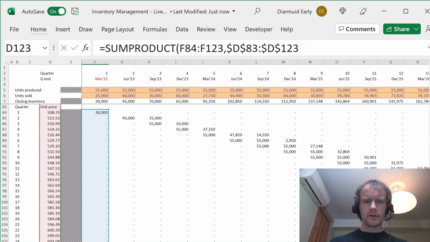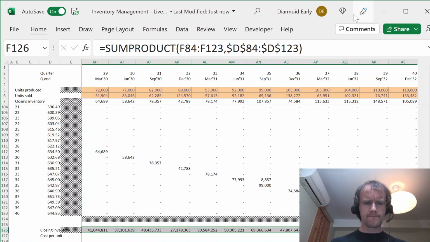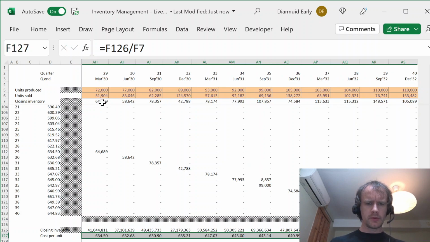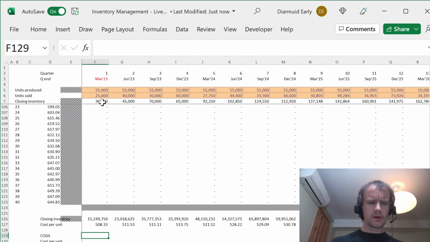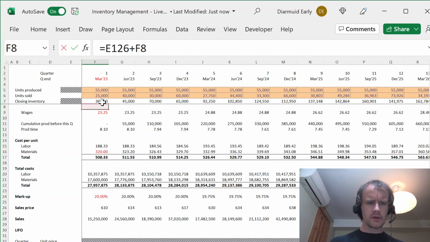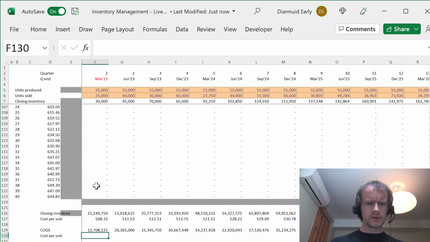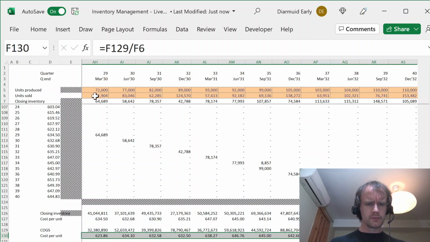Lock that in, and then move that down to 84. Then we'll do this divided by closing inventory. Copy across. And then the COGS, same thing again. It's going to be the opening inventory plus the total cost minus the closing inventory. Copy that across, and then it's going to be that divided by sales.